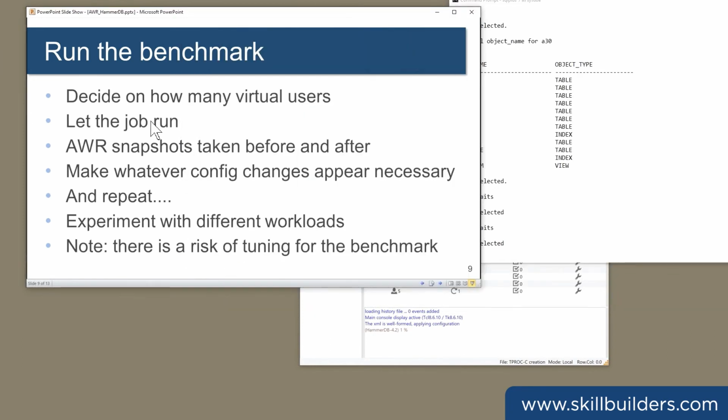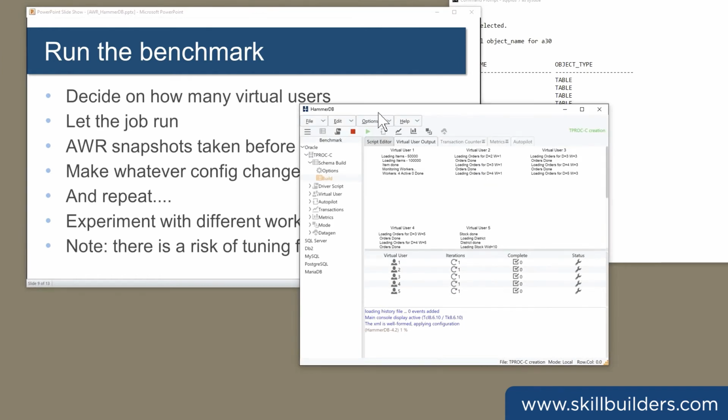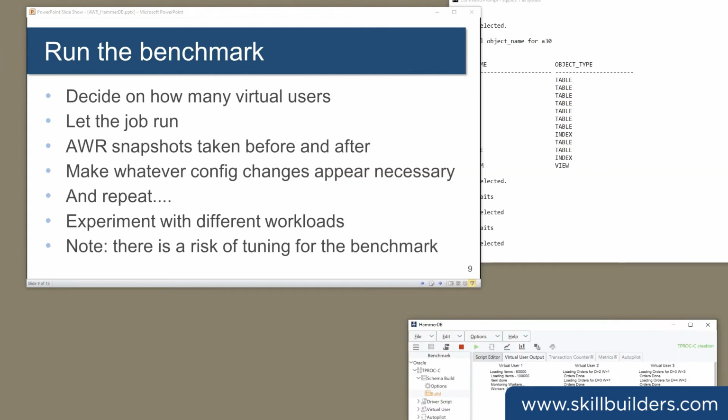While the benchmark is running, while the job that does it is running, you get AWR snapshots. It will take them automatically before and afterwards. And then it's an iterative procedure. You get the report out, make whatever changes appear to be necessary, and repeat. And you experiment with different workloads. Now, I'm going to dive into an example at this point.